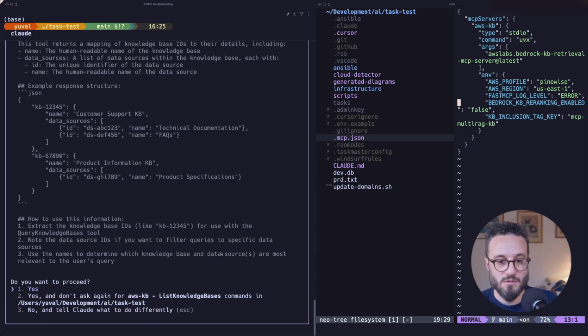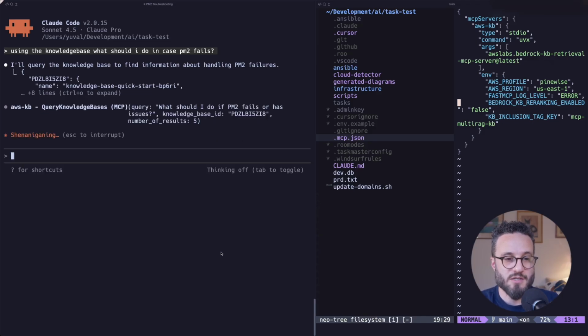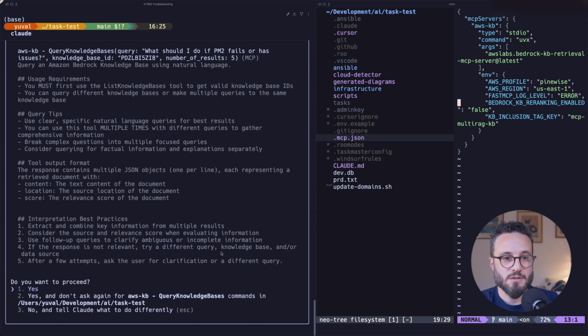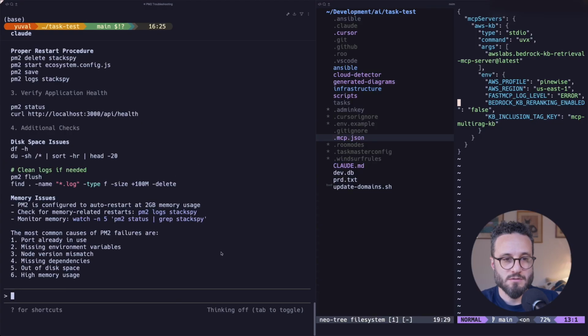Let's do that. It picked up on the knowledge base that we have. And I can just auto approve, don't ask again, to do the query knowledge bases command. So let's do that. And it seems to be working. Okay, so we have that, we have the knowledge base.